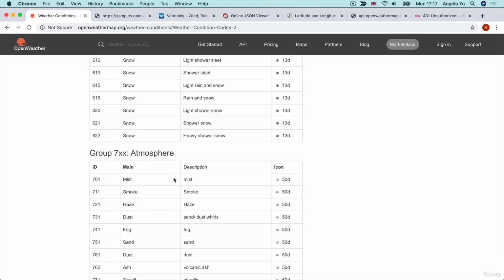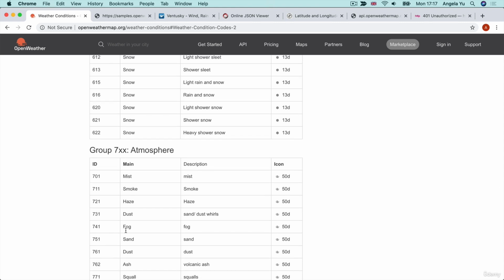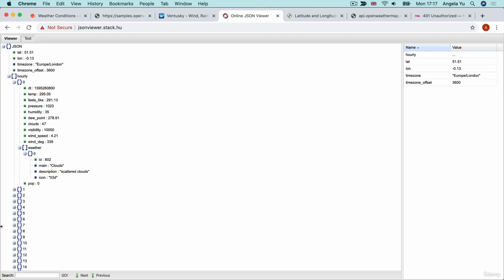And then afterwards, we have the 700s. So these are atmospheric things like a bit of mist, a bit of smoke, a bit of dust or fog. And this is also, incidentally, the reason why this weather key actually has a value that's in the form of a list.